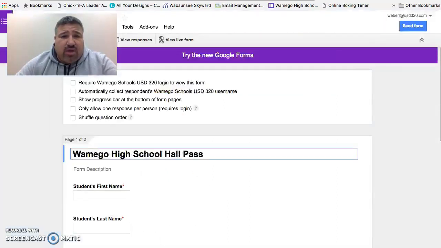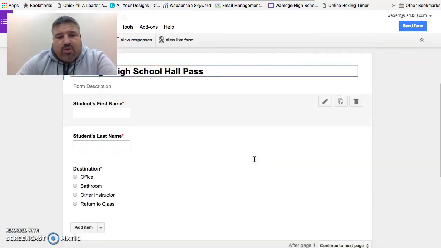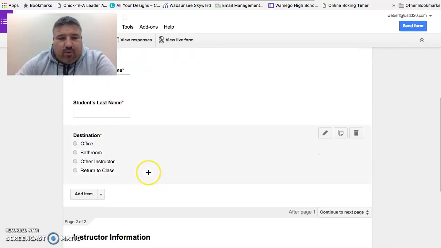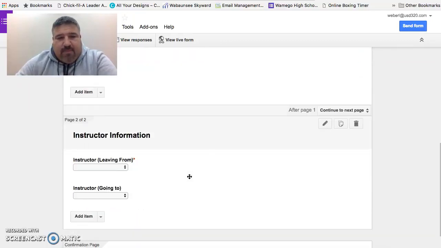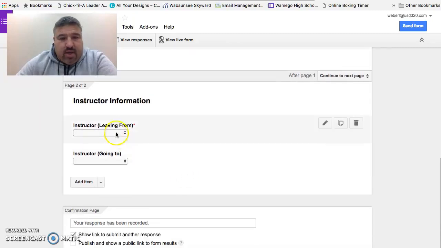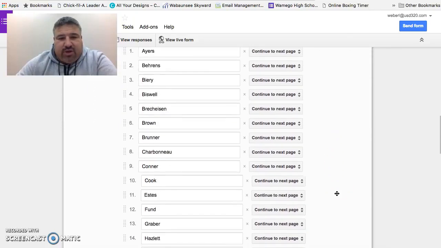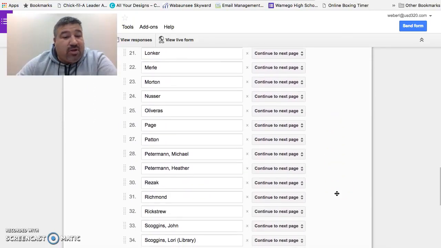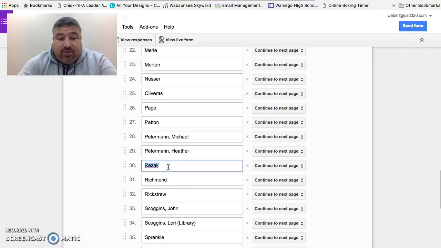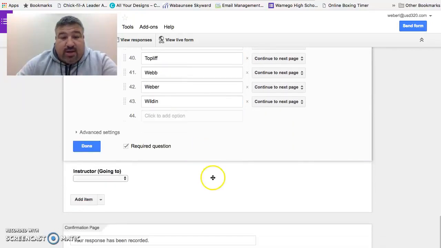So let's look at the bones of the Hall Pass system. I use the old Google Forms just because it's a lot easier for me to navigate. So pretty simple, setting up a Google Form, multiple choice here. Then we'll need to put in all of our teachers' names here, and make sure you spell it correctly. If you notice right here, Mrs. Rezak, I noticed earlier this year that I had misspelled her name, so her emails were never going to her. All right, and so then you do the same. You have to have going to and coming from.